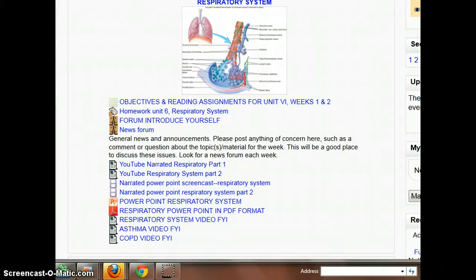For each unit, I have pretty much the same thing. The objectives and reading, in other words, this is my expectation of what you will learn from each unit that we do, and I post that generally at the beginning of each unit. A homework assignment covers the unit, so it's about a 2-week homework assignment. The forums each week: the first forum is to introduce yourself. News forums will be on each week, and I will check each week. This is a place where you can post questions to ask one another. You don't receive credit for the news forum. You do receive credit for the other forums.